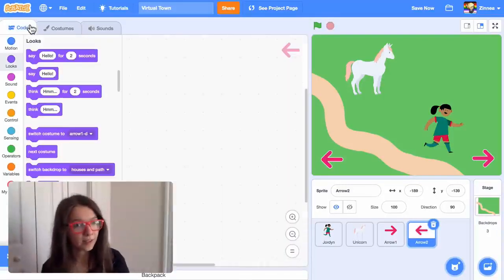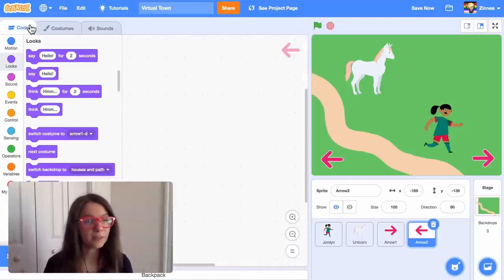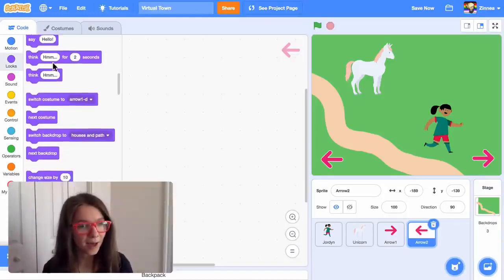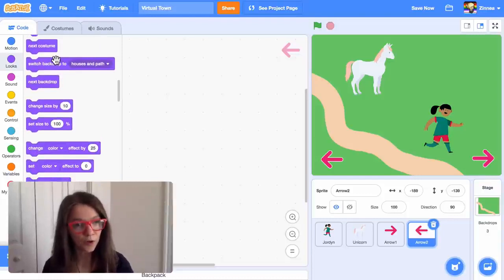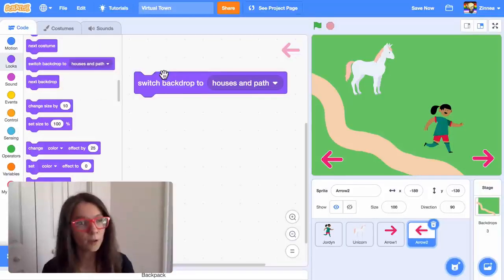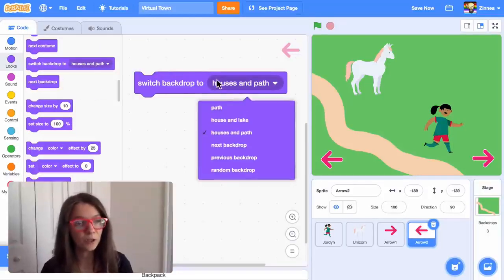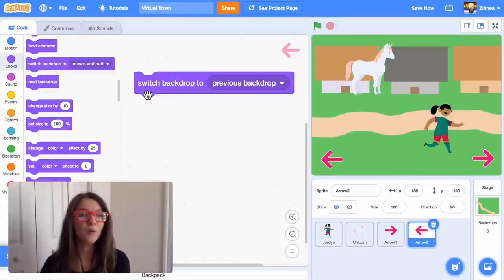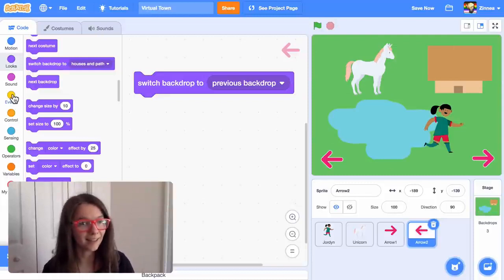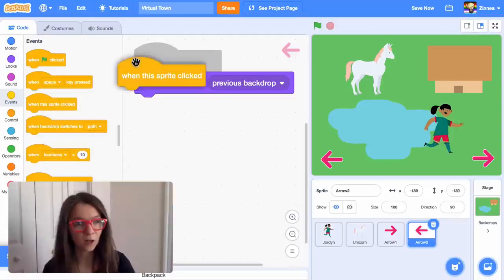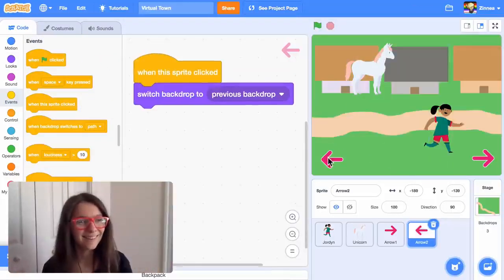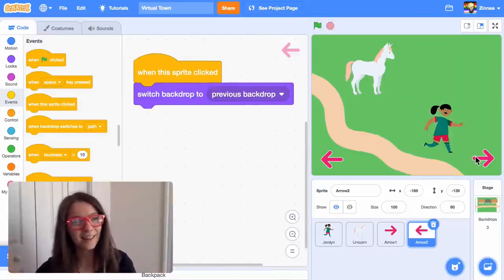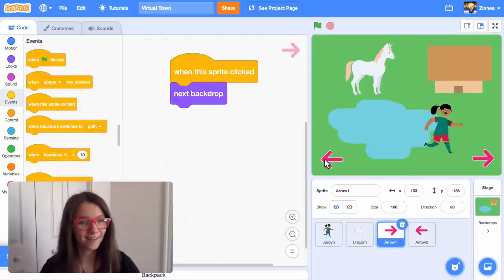Now, when this sprite is clicked, we want to go to the previous backdrop. And the way to do that is, in the Looks category, you can drag out this block, Switch Backdrop to, and in the menu, you can choose Previous Backdrop. And now this block makes you go to the backdrop before. And let's add the when this sprite clicked block on top again. And there you go. Now you can click this button to go forward and this button to go backward.